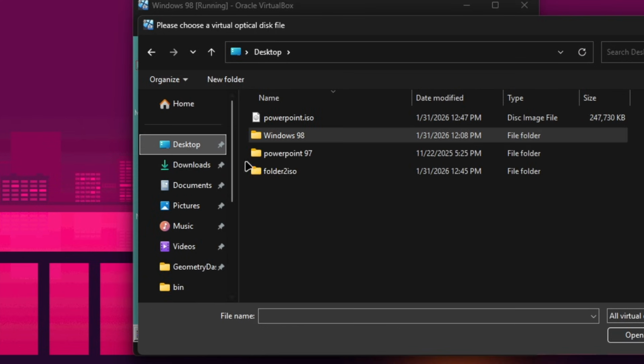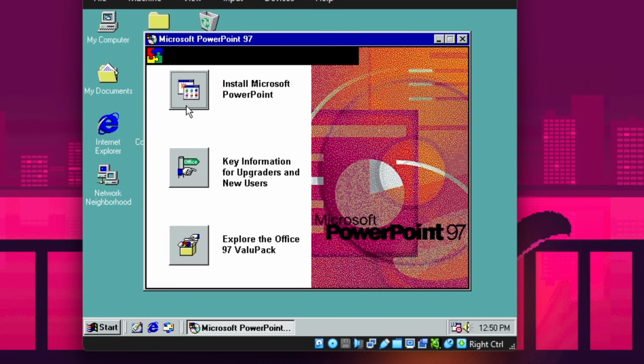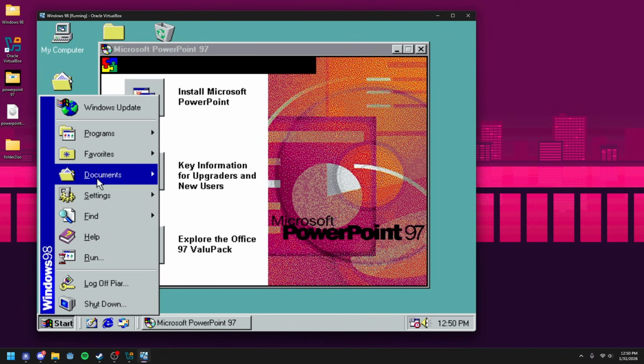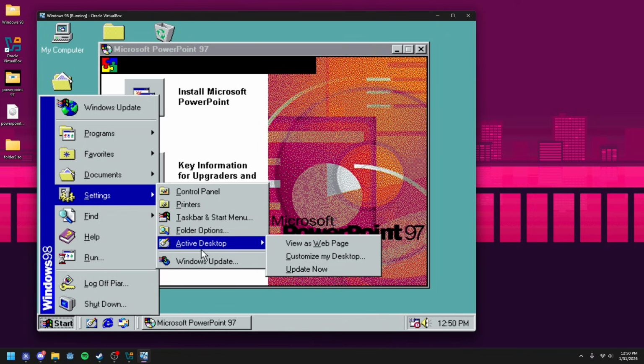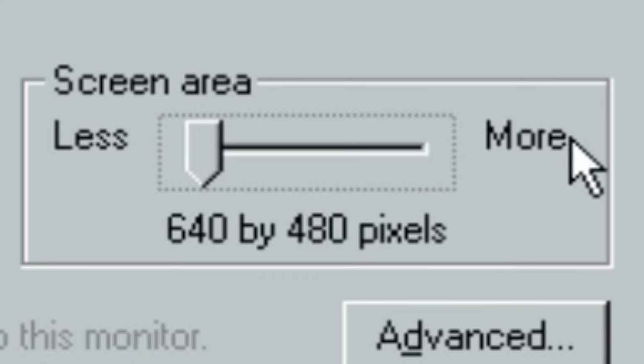Okay, here we go. Now we just have to insert the PowerPoint ISO. Okay, I guess back to the thingamabob we go. Okay, before that, can I set up my display so it actually works? Screen area, here we go. We need more. All of the screen area.